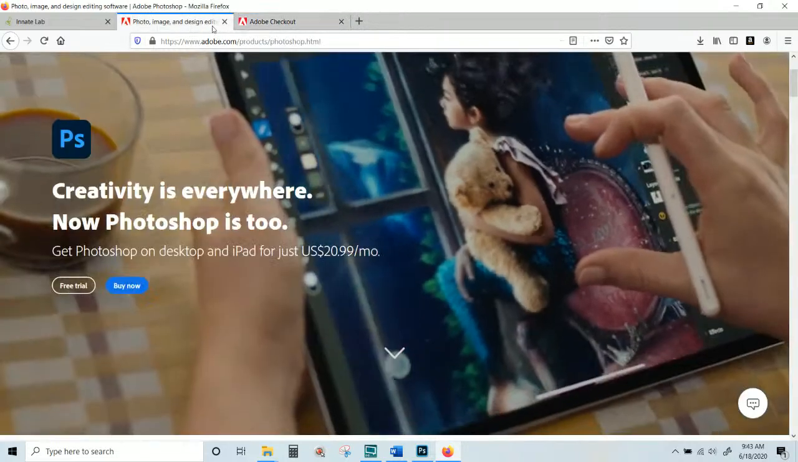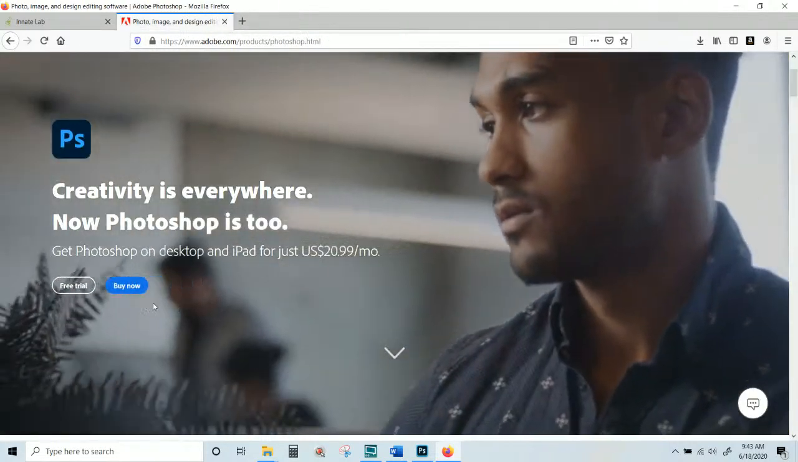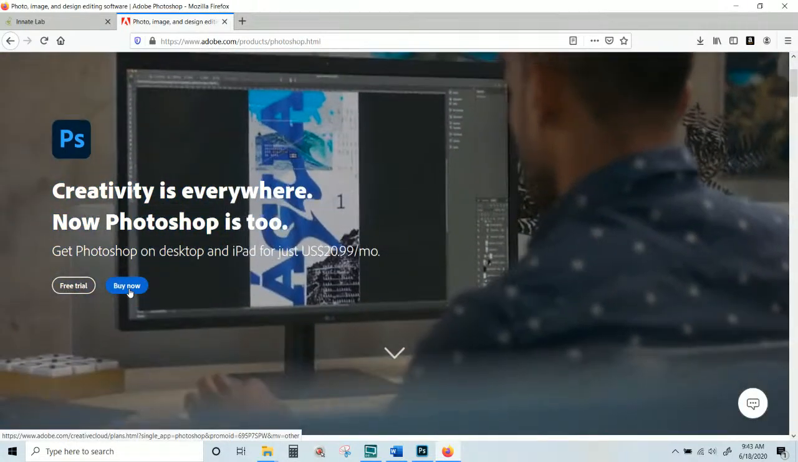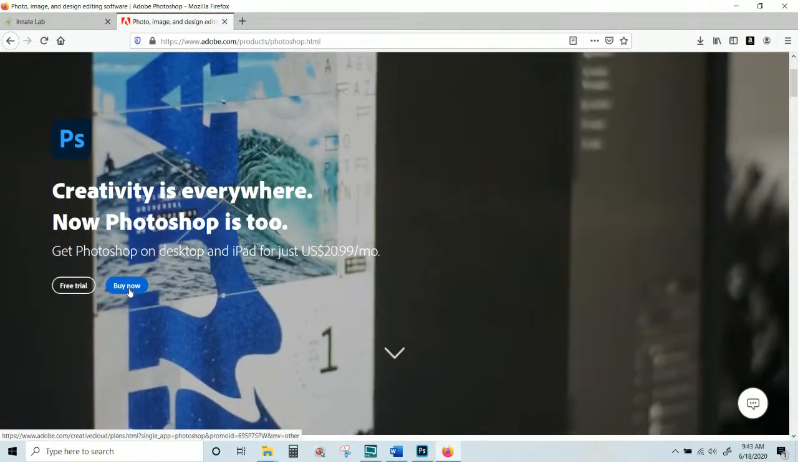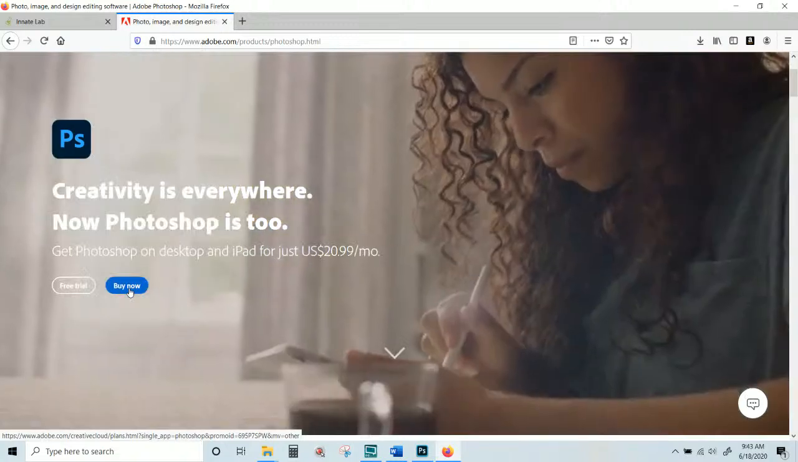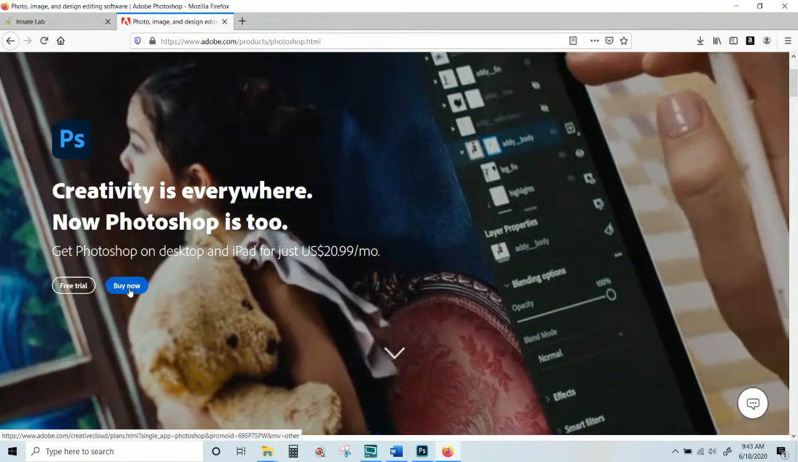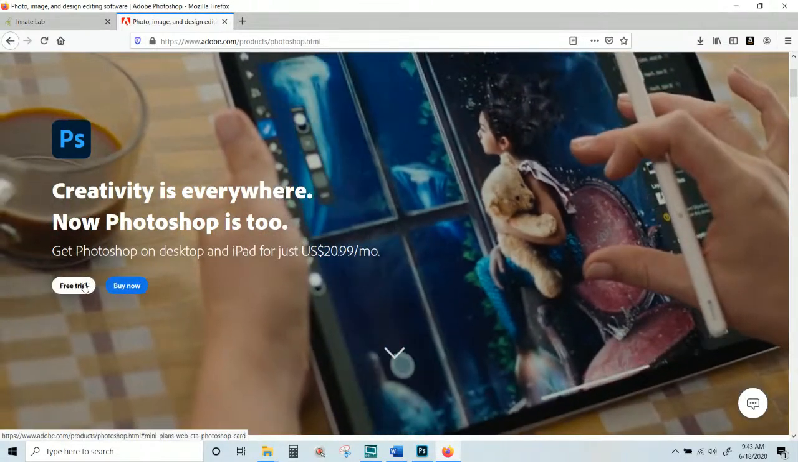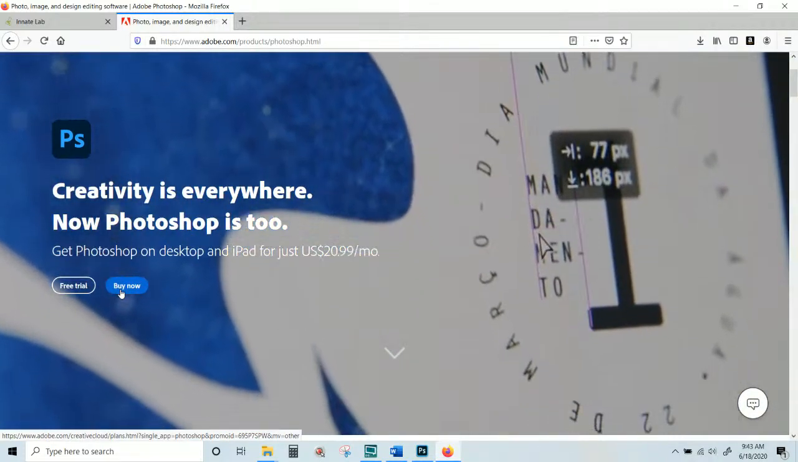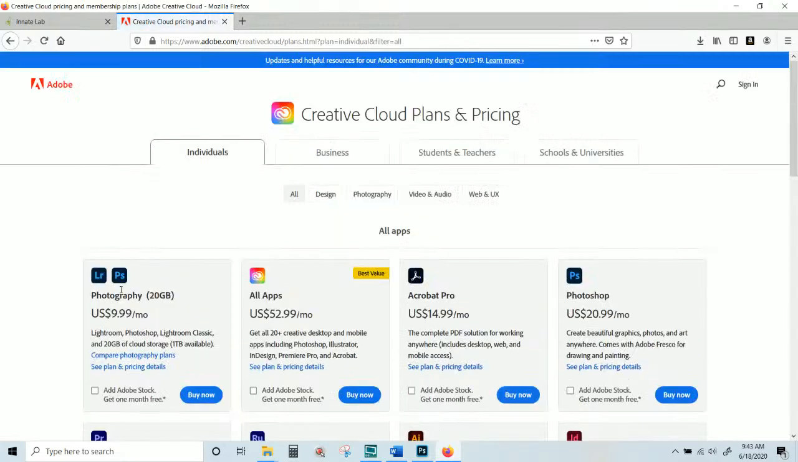Same thing with, instead of the free trial, let's say you already know you can't do the free trial. This is even if you removed it from the computer. So if you downloaded it at any point in time, you did your free trial, and let's say you even removed Photoshop from the computer, it's still going to know that that computer had Photoshop at one point in time. So you're going to have to go ahead and buy it. Okay, same process here.